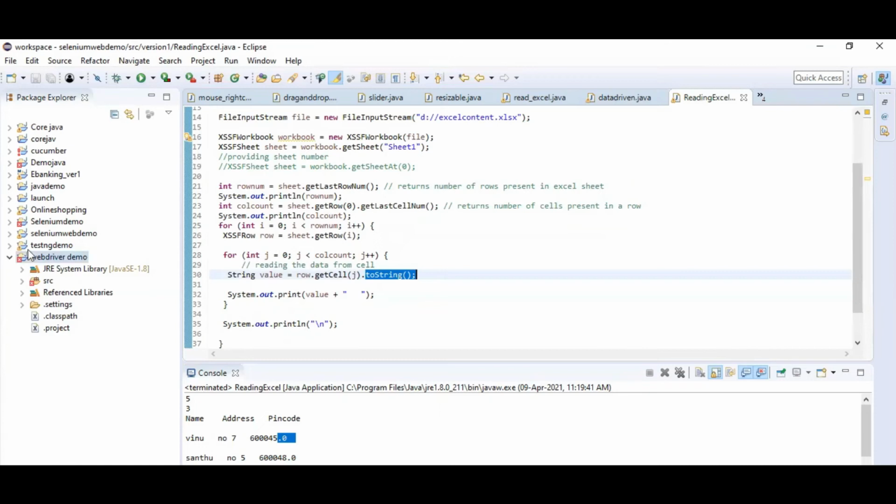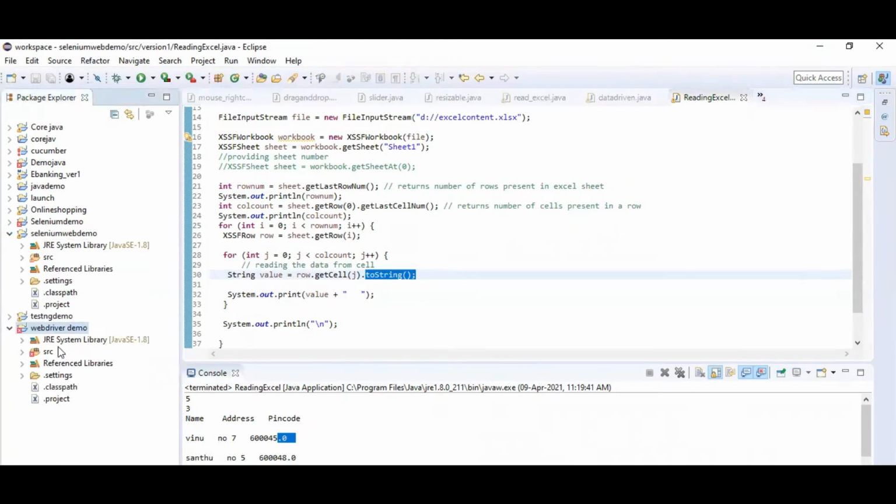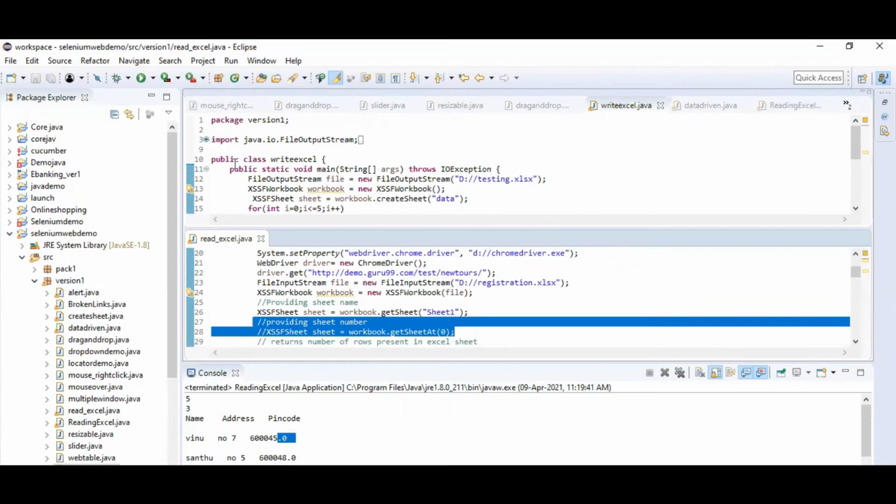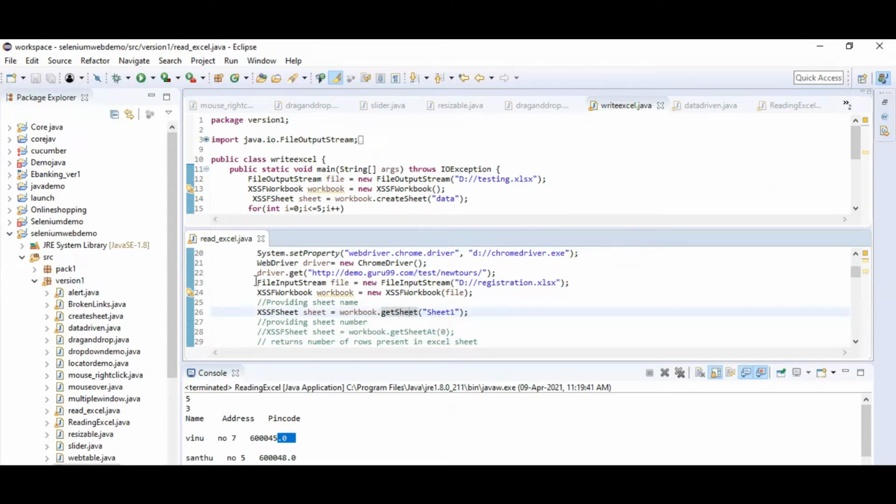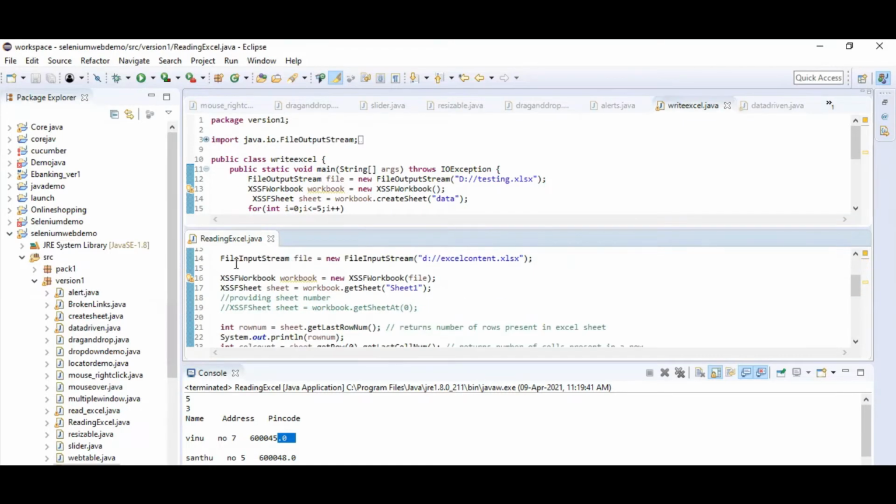Now let's see how to write the data inside the Excel. We will compare how we have written it. So this one is write and this one is read. First step, in the read file we have used file input stream. Here we are using file output stream. Instead of file input stream, we have used file output stream, and I have used some other Excel sheet.